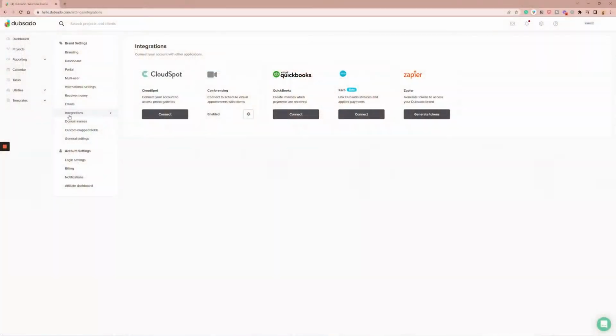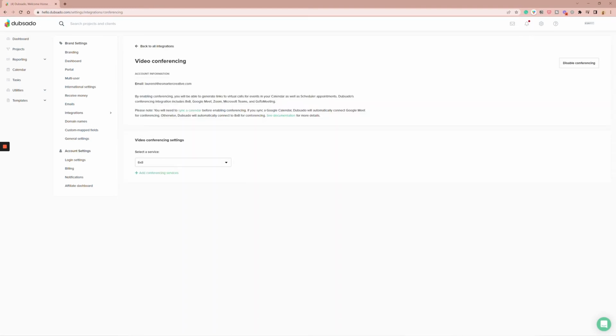Now, in integrations under your settings, you are going to set up your video conferencing to make sure you are connected to your Zoom account or your Google Meet account. If you don't have either of those and you don't really feel like paying for something, Dubsado uses 8x8 conferencing. For video conferencing, there's no app required. You and your client can both click on a link and be in a video call. The features on it are pretty limited, but if you are just looking for a free way to have video chats with your clients, it's a great way to do it.